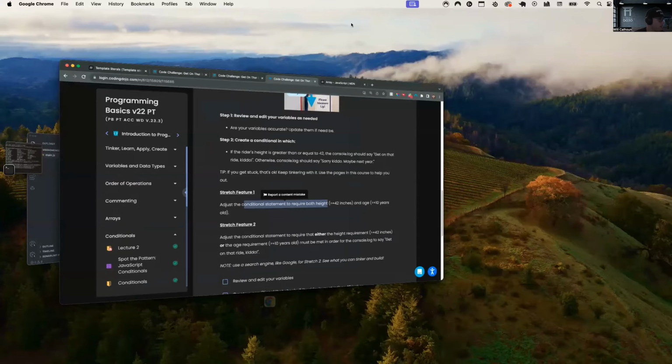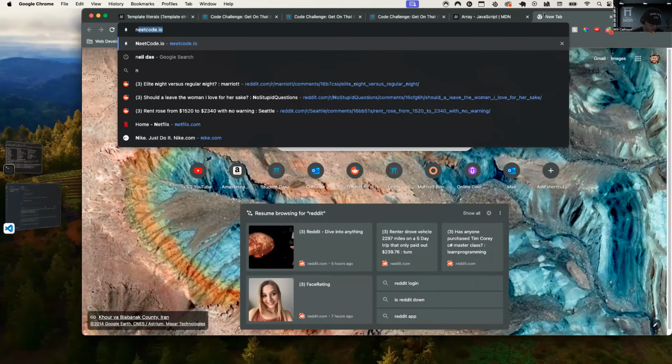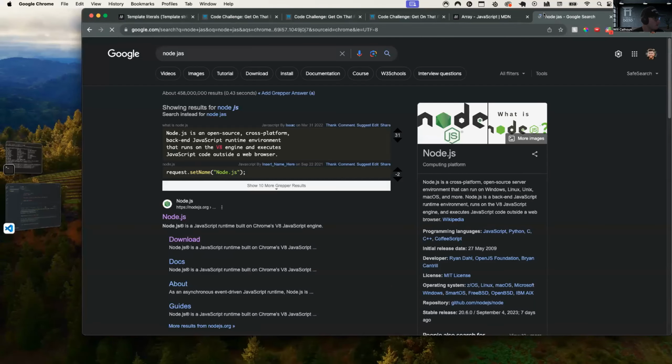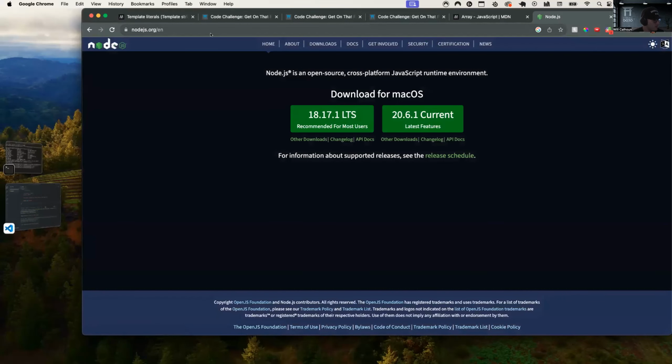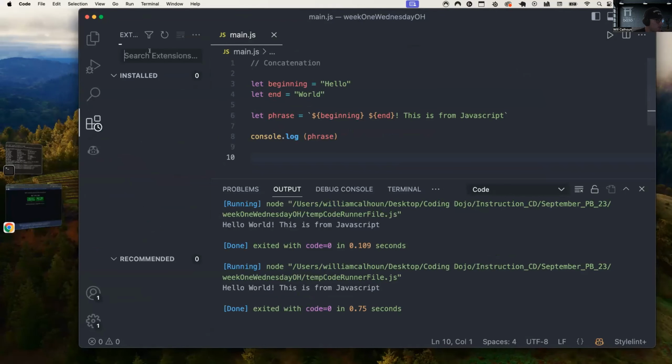Michael asked where it is. I think you just go to Node.js. You just type Node.js, and then it's right here, and you'll download this. I'll put this in the chat for you. So this is what you'll download. And then once you have it downloaded, you can download an extension called Code Runner.